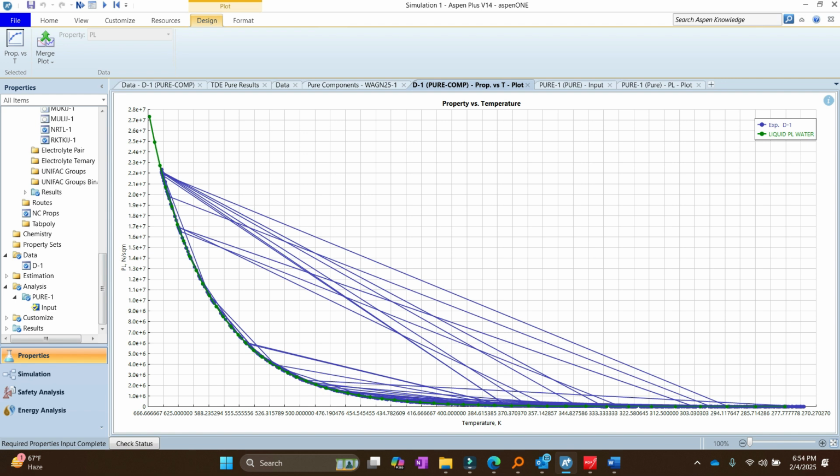That was a very simple case for the pure component, but more important is if we run the same case for the binary system, that will be more interesting. But at least you got to know how to run the analysis, how to plot the data and merge the graph. So that was the key lesson from this activity.